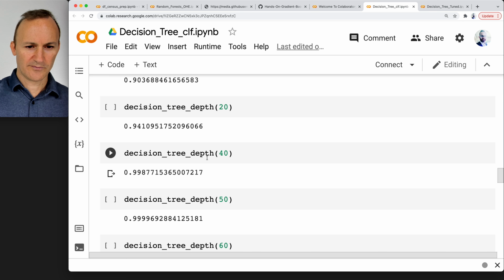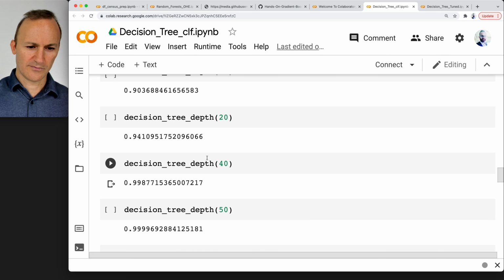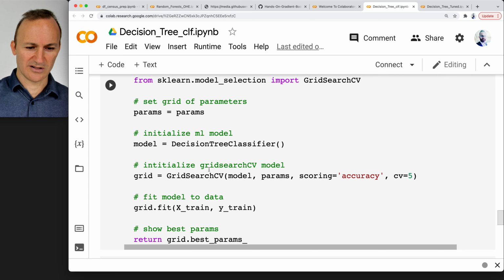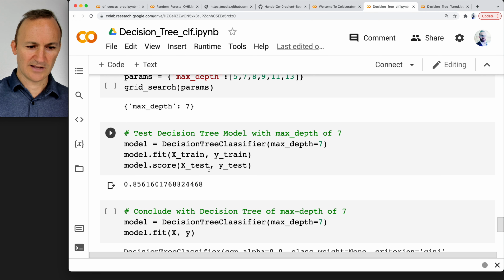These are examples of overfitting, how when you increase it, these are not legitimate scores. But then when we did the grid searches, yeah, so we got about 85%. And so this is slightly tuned. We're only tuning it on the max depth.